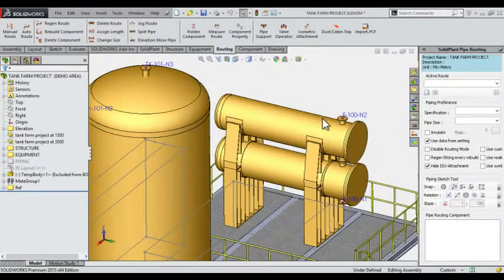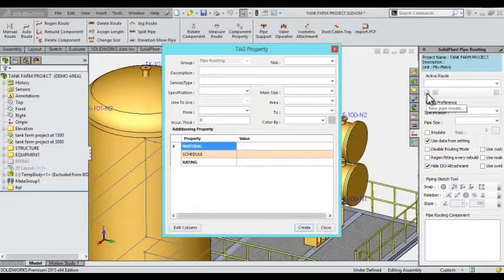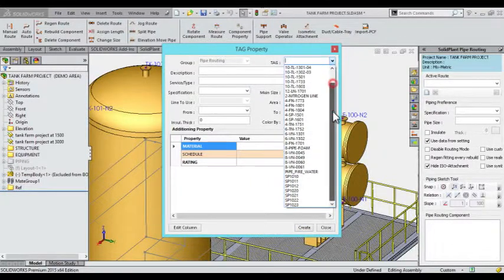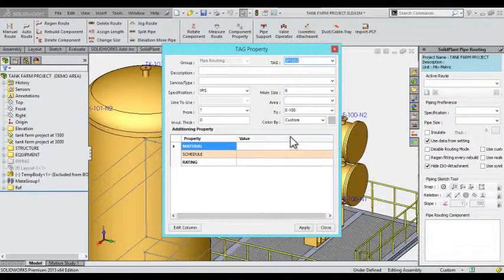In this Solid Plant 2015 video, I'll be showing you how to create a pipe route using the basic pipe routing functions in Solid Plant. You can see I have a plant assembly open and I'm in my pipe routing manager on the right hand side. I click my new pipe route model and then my tag property appears and I will select a tag from my drop list for the pipe route to create.